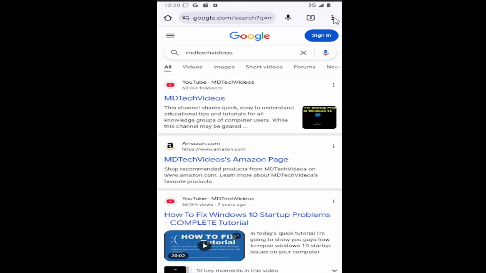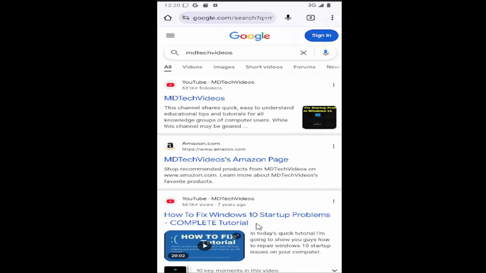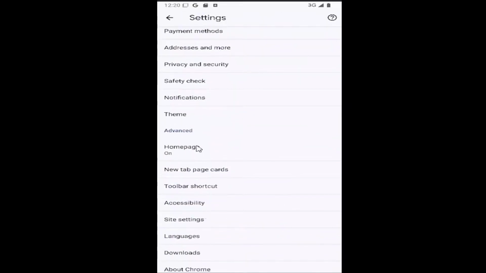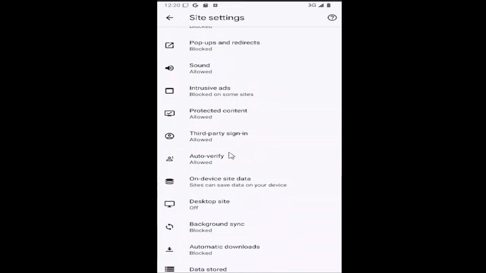So all you have to do is select the three-dotted icon in the top right corner of the Chrome browser, and then go down and select the settings gear icon. And then you want to scroll down underneath Advanced, and you want to select the Site Settings tile. And then scroll down again. Select the Data Stored tile at the bottom.